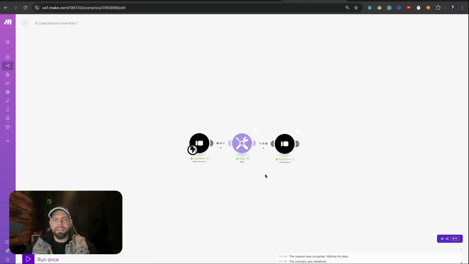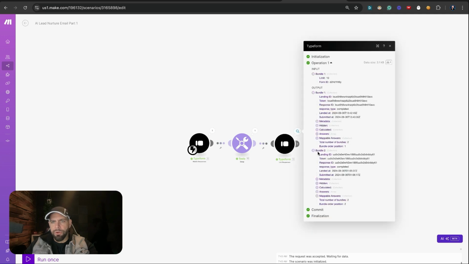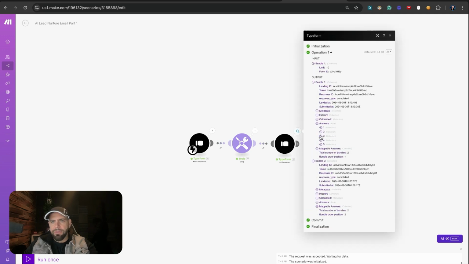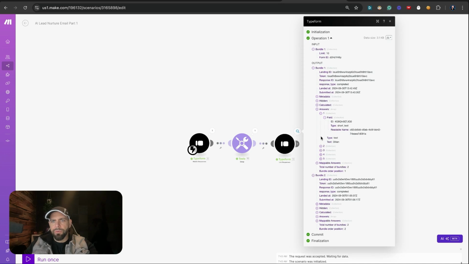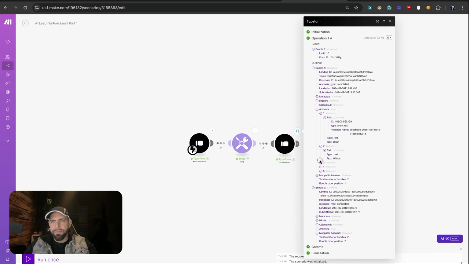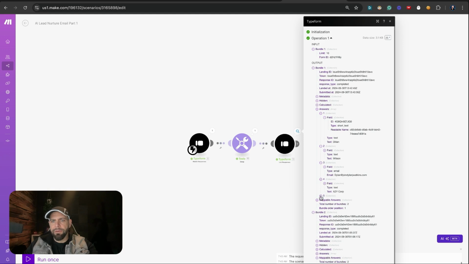That's going to wait 5 seconds. We're going to catch that response. We're going to open this up, and we're going to take a look at some of these answers. All right. Cool. So we have this inside of here. We've got the data coming through, and these are all the different fields that we have opened up. So we've got that data.